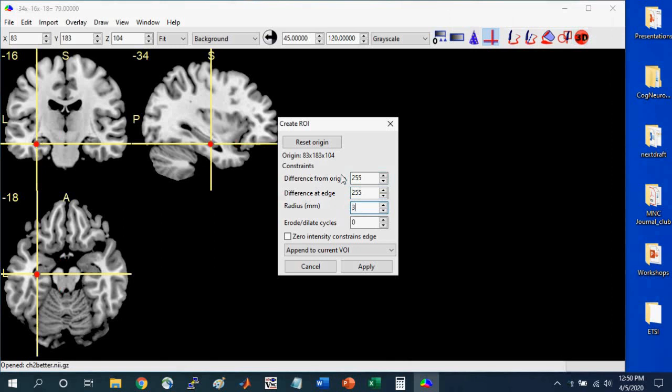So let me briefly go over these different settings. So the difference from origin means the difference from the intensity value at whatever coordinate that your crosshair is located. So in this case, it's a difference of 255 from 79. That's the intensity value of this voxel. This is difference from the edge, which is the edge of the sphere that we have here. And so setting both of these difference parameters to the maximum is all inclusive. So all voxels are included in the drawn bubble.